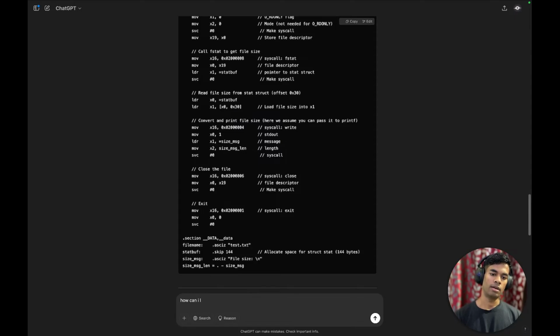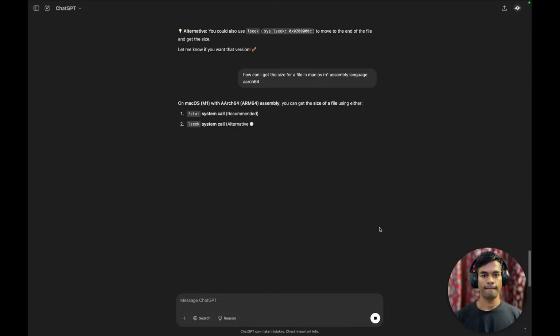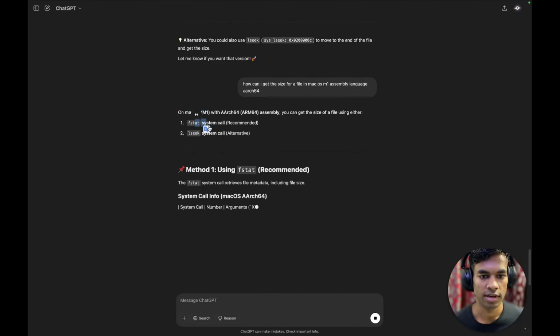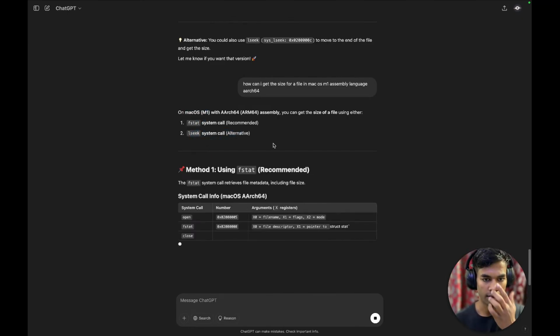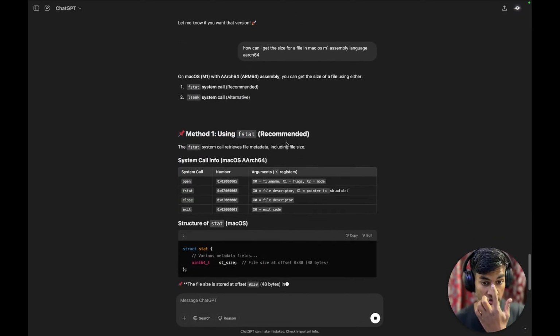How can I get the size for a file in Mac OS M1 assembly language AArch64? Okay, fstat or lseek system call recommended. Lseek method one, which is the recommended method. It is fstat method. The syscall number is this.